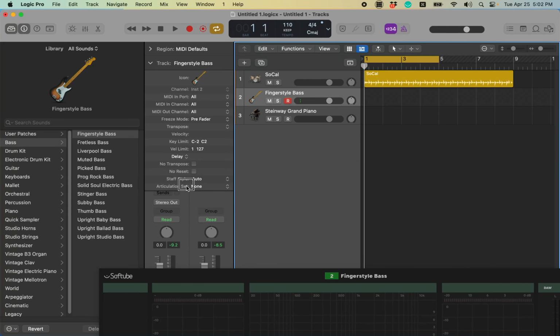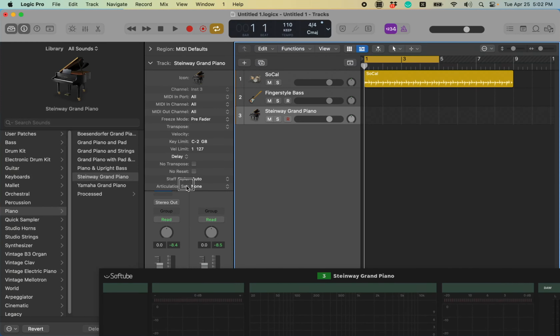Let's do the same for the piano. Track 3, Steinway Grand. So the piano, we want to do C2 to G8. So we'll just double click, type in C2 space G8, return, and go from there. So let's go back into the inspector and do that.